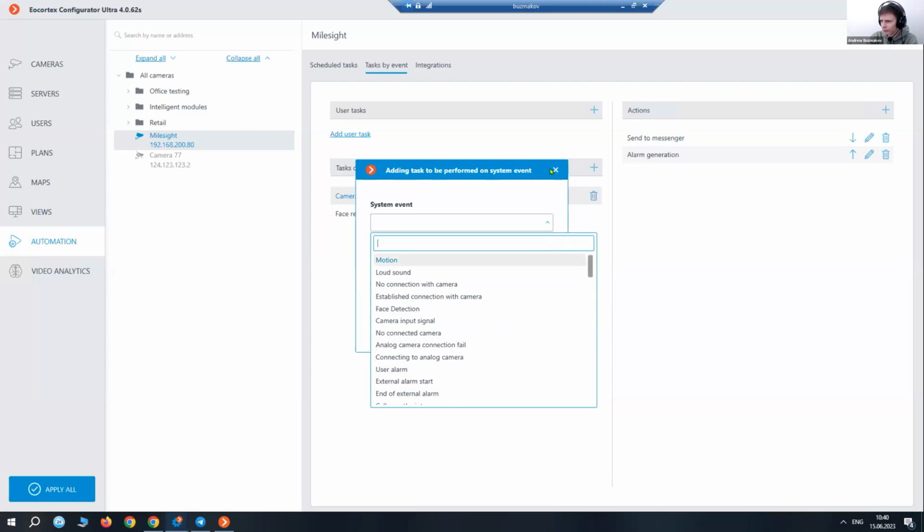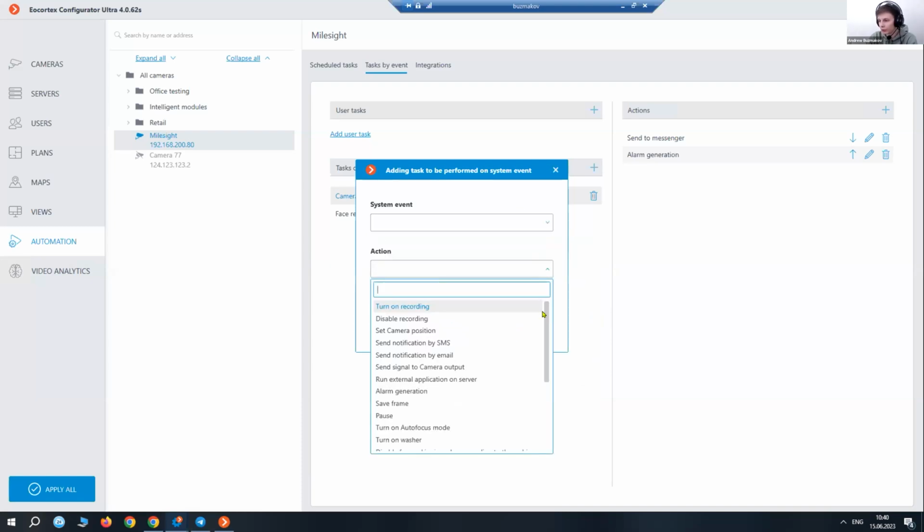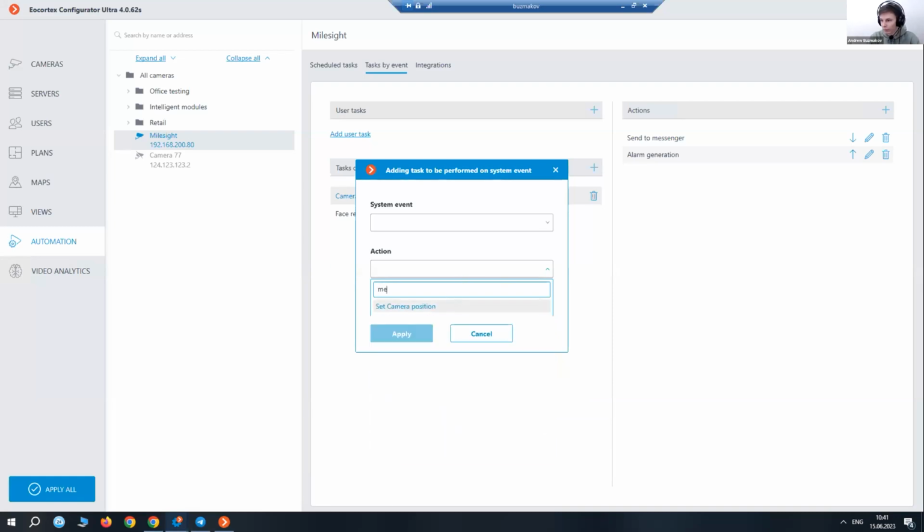I also have to show the action list. It is also pretty huge and very useful, from alarm generation to sending an HTTP request to a third-party system as well. Not long ago, we added playing audio on the camera speaker, which is a specific case. We can also send events to a third-party system. What is more interesting here is that we can send notifications by SMS, email, and also messengers: Telegram, Viber, and Facebook Messenger.